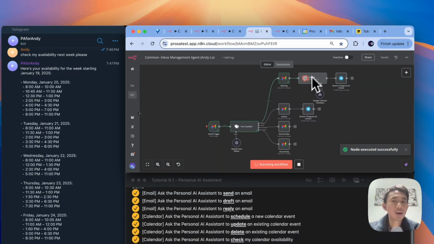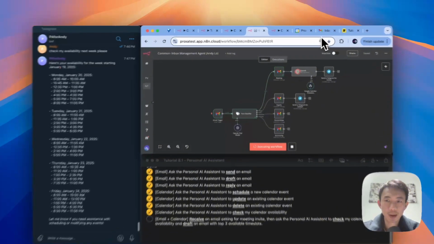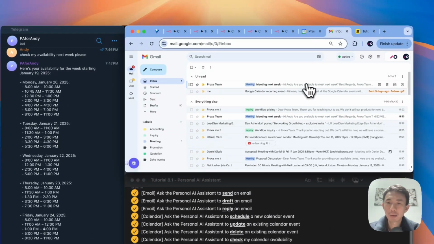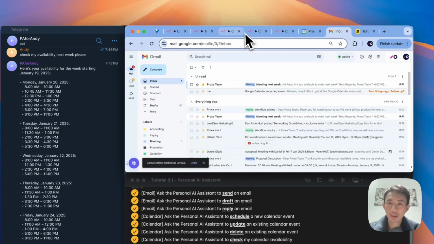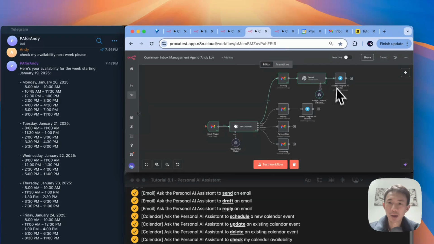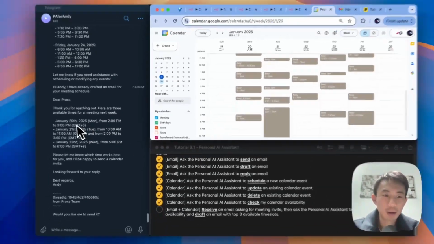Okay, so this AI is trying to process my availability and then try to draft an email according to my availability next week. Because this email is asking for my availability next week. Okay, so let's check. It's done, and then it will send the Telegram here. So we can check. Okay, great.